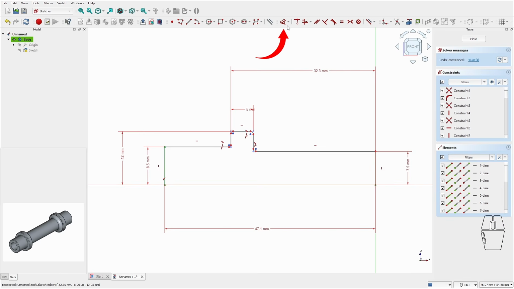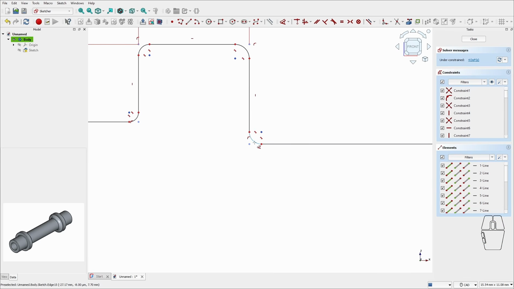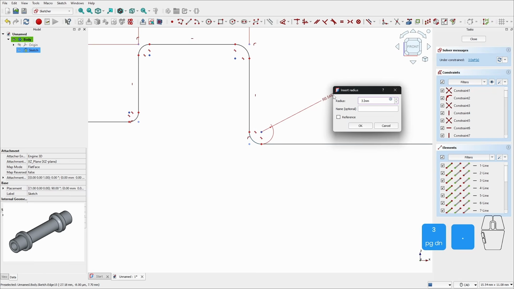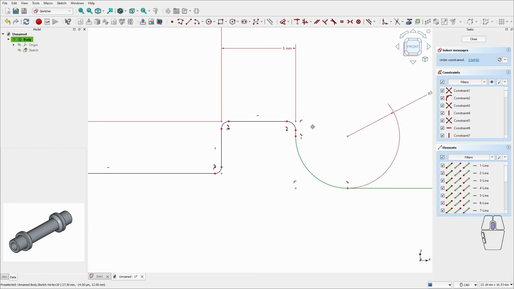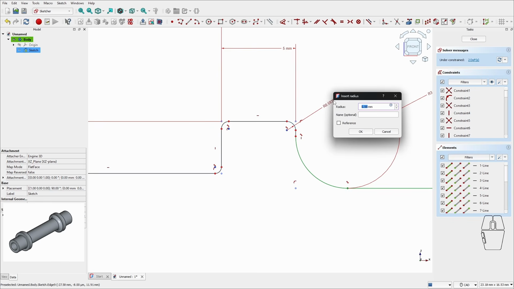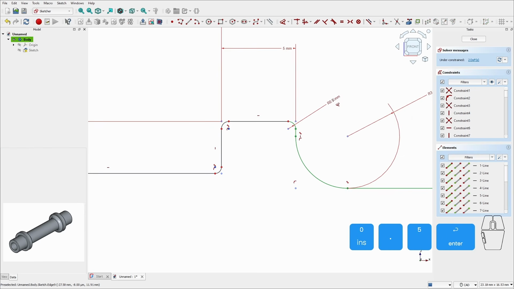Select the Dimension tool and set a value of 3.5 millimeters for the rightmost fillet. You will notice that the sketch turns green again, indicating that the constraints are applied. Next, set a value of 0.5 millimeters for the fillet above. The 2 remaining fillets will have the same radius.